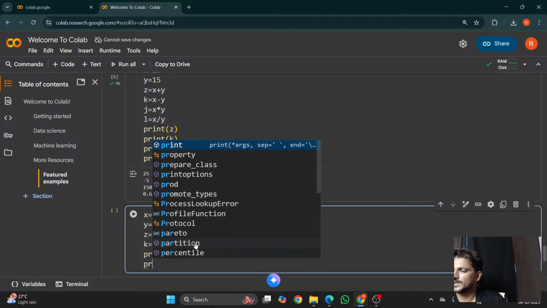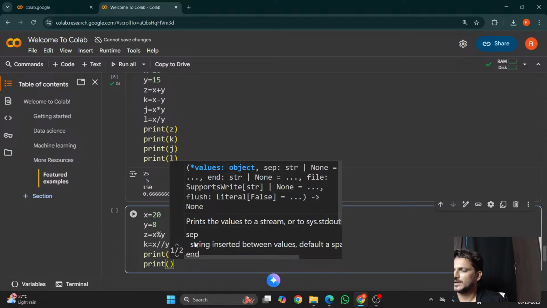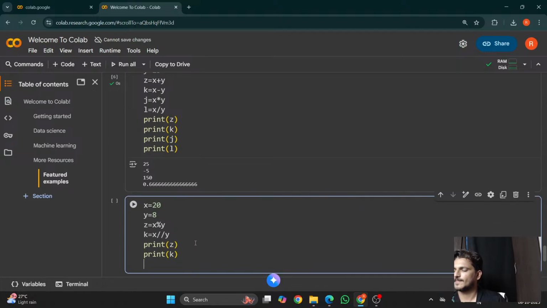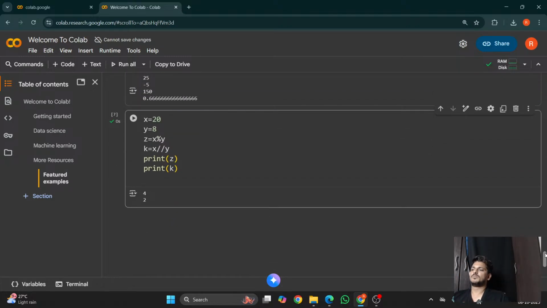Next, if you want to display the integer division, print k. So if you execute this, let's check the output. See, x modulus y, which is 20 modulus 8, the remainder value is 4. 4 is going to be displayed.